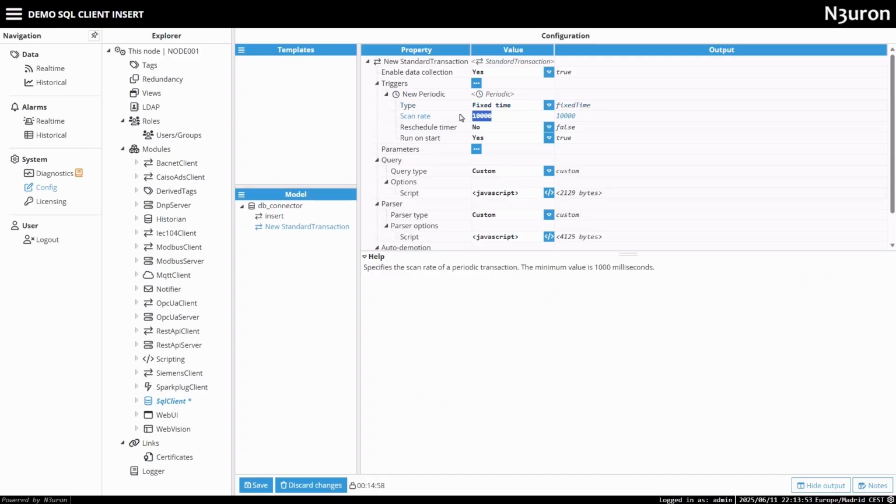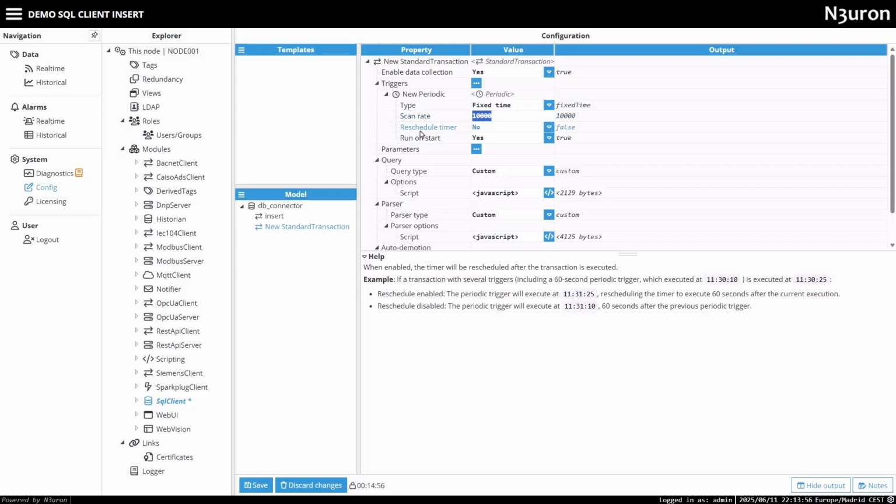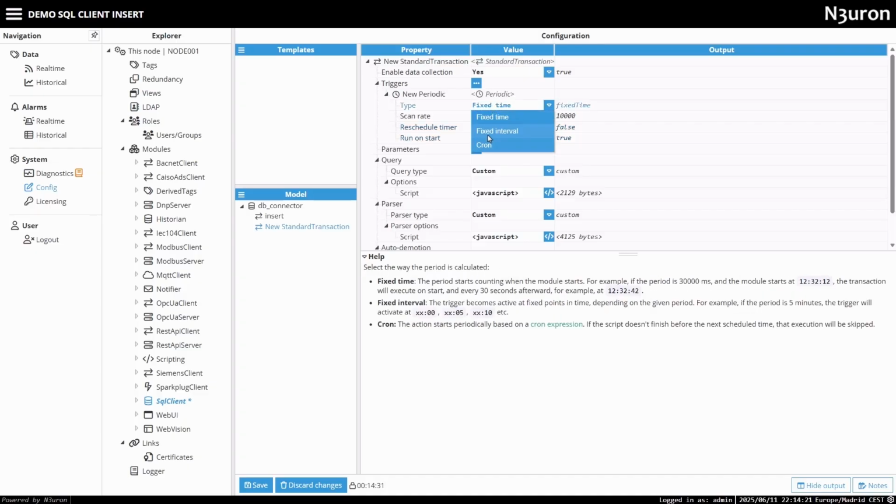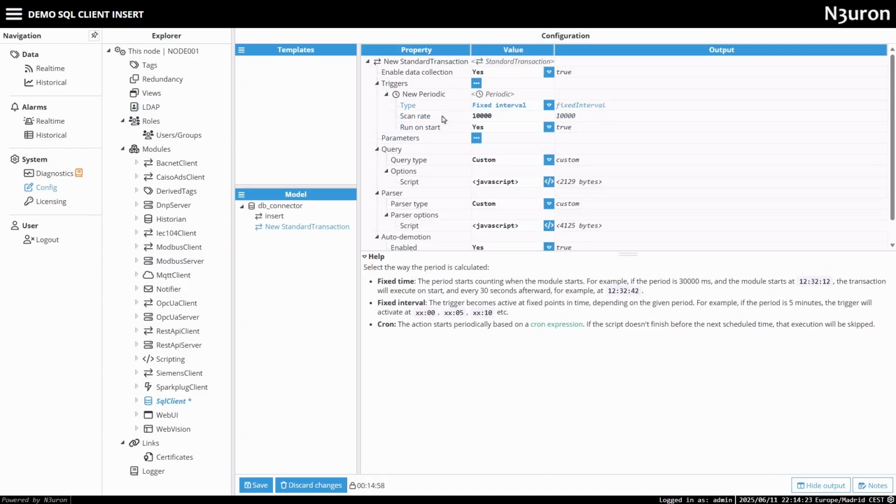Next is the scan rate, which controls how often the transaction runs when using fixed time or fixed interval. The rescheduler timer, used with fixed time, will reset the countdown if the transaction is triggered by another trigger in the meantime. Next is run on start. When this is enabled, the transaction will run automatically as soon as the module starts. For fixed interval, only the scan rate and run on start parameters are available.